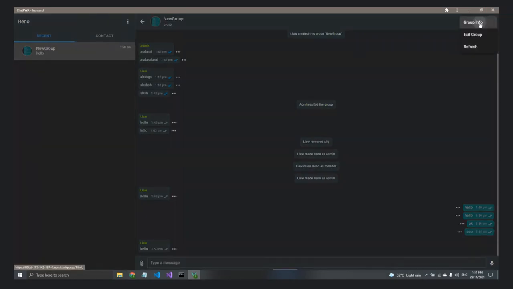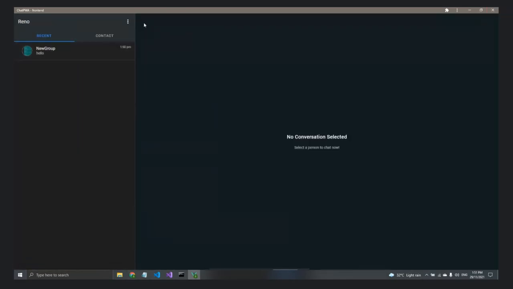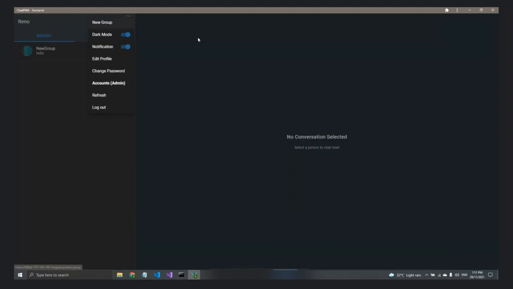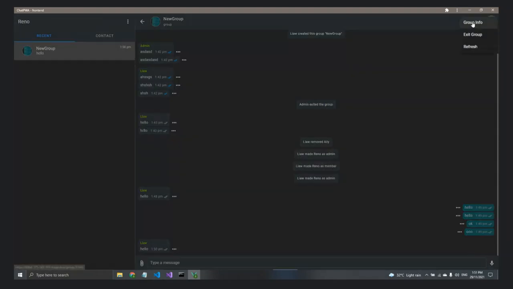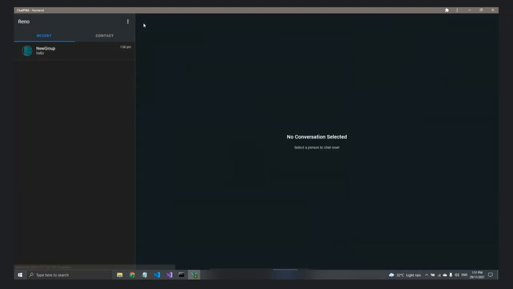Yeah, group info. Then you click on the back button. You can also directly click this back button to close everything. Okay, so we've got nested routes.